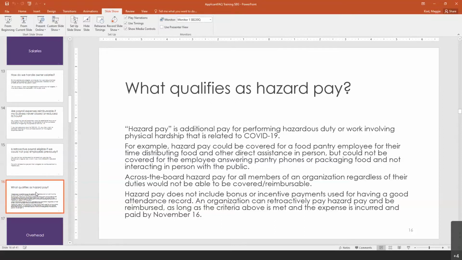Hazard pay does not include bonus or incentive payments, and this is very important as we think ahead to when we may be audited by the federal government on these expenses. We want to make sure that we're meeting that federal guidance, which says that we cannot include bonuses or incentives. Those are not eligible. If you meet the definition of hazard pay in your application, please label that as hazard pay so that we can ensure that it is eligible and that we can document that and prove that should we be audited by the federal government.